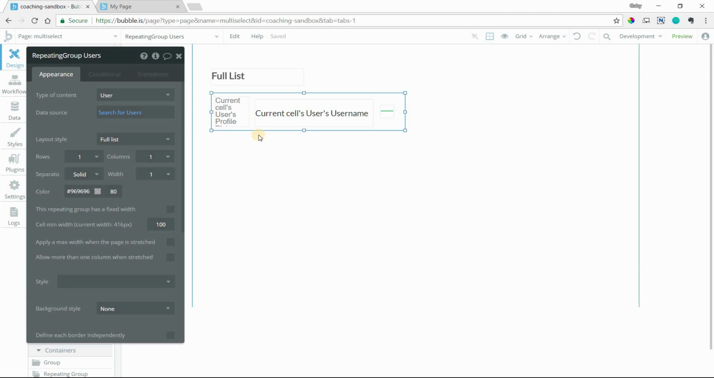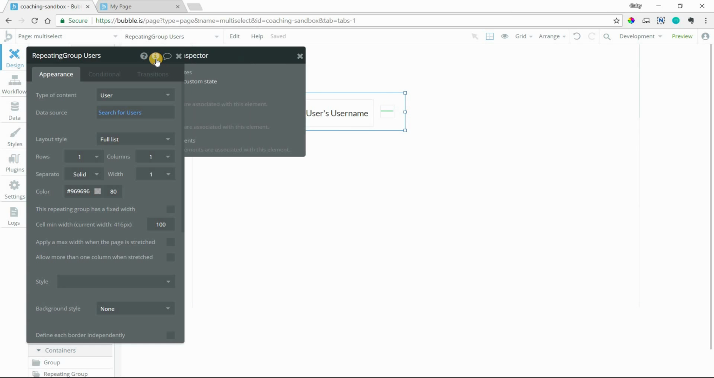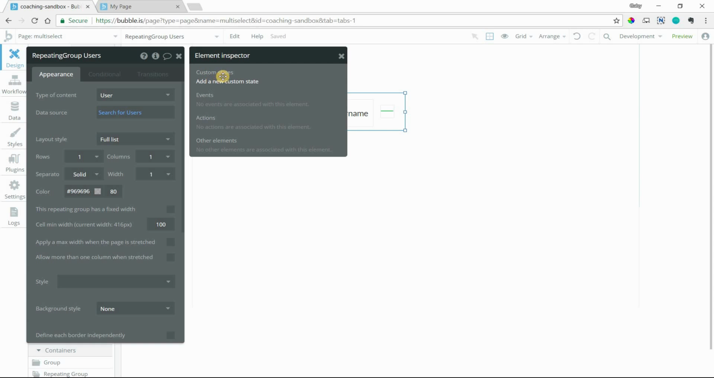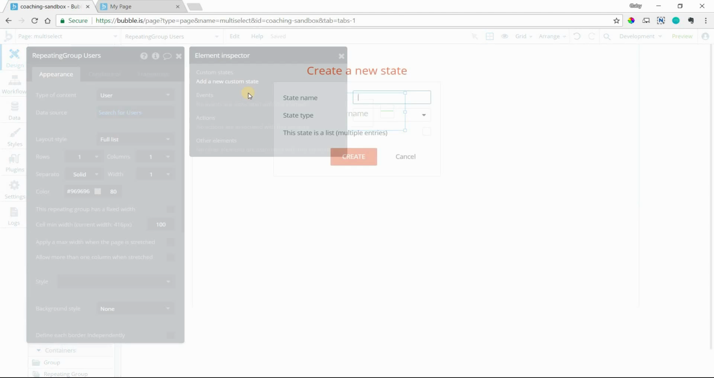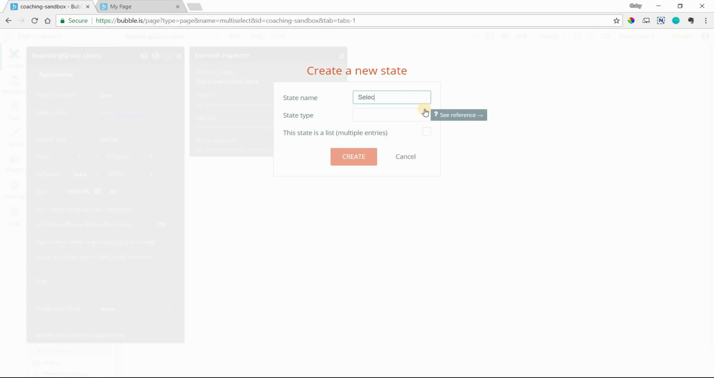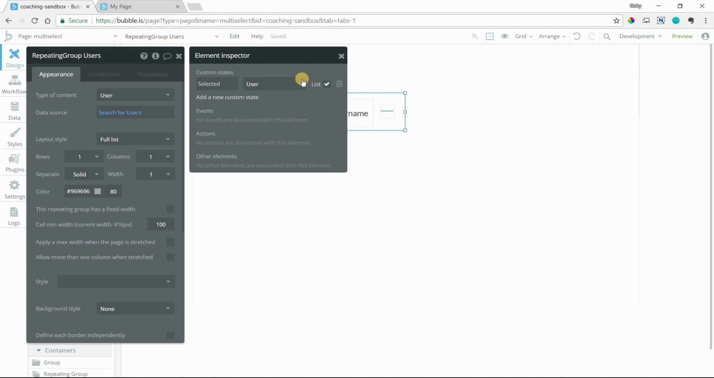You can create custom states on any element on your page, really, but in order to stay organized, it makes sense to use elements that really have something to do with the state itself. So I'm going to select the repeating group, and then I'm going to click on this inspector element here. And you can see, as you add custom states to an element, they'll all list out here. We don't have any right now, so I'm going to add a new one. Click on that. I'm going to give my state a name. I'm going to call it selected. Being as literal as possible is usually helpful. And then the state type is going to be user, and this is going to be a list of users. Okay, so this is going to be our new custom state. It's going to be a list of users, and we've given it the label selected. So I'll create that. And you can see here, if you want to edit it, you can go back in there and do that.